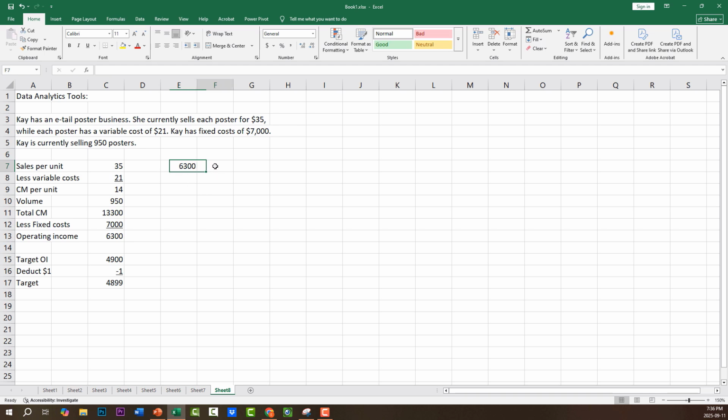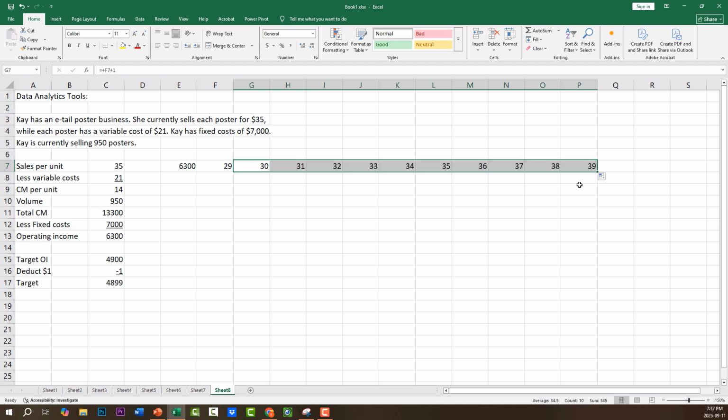Now going across the row of this corner cell, whichever one we chose, we're going to put in the possible sales prices, because Kay is thinking of reducing her sales price, and we want to see what would happen if she reduced it. So let's say she reduces the sales price to $29. Then I'm going to take that 29 and add $1, so she might reduce it to 29, 30. I'm going to go across and say, what if she increases them? So let's go across to 39. These are all dollars, so I'm going to put them in as dollars.